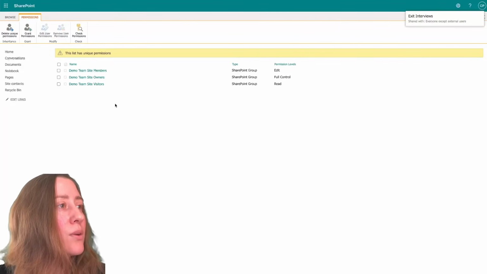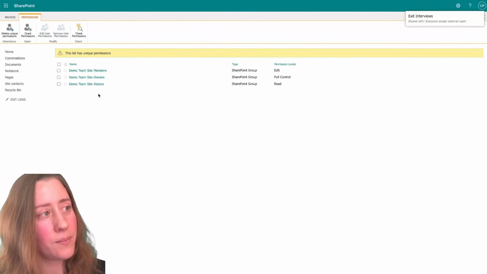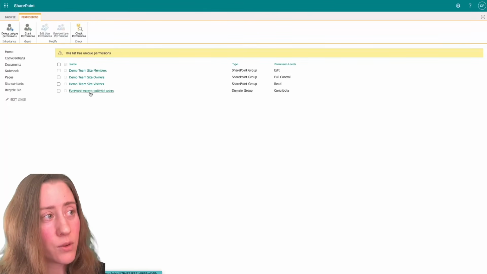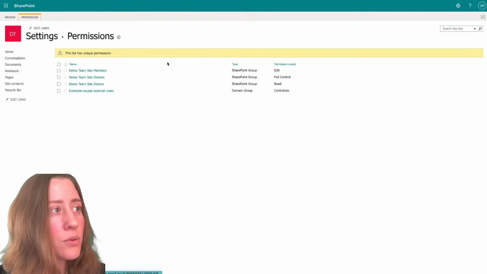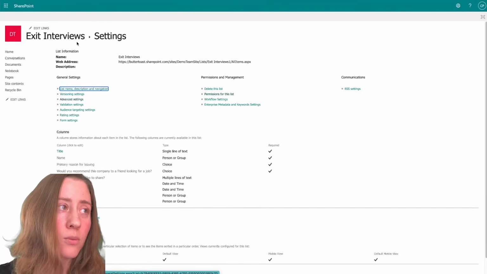So I'm just going to use everyone except external users and click on share. And now everyone except external users has access to submit the form. This page doesn't update automatically. You have to refresh it if you want to see your changes. And we do still have the setting that people can only see their own items. So having everyone have contribute access is not a big deal in this case.